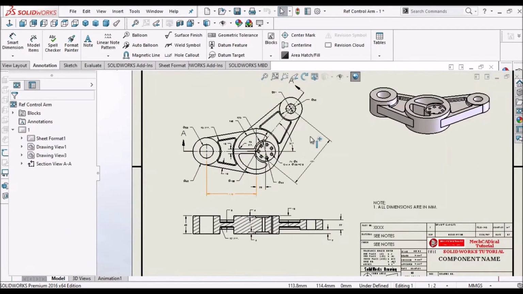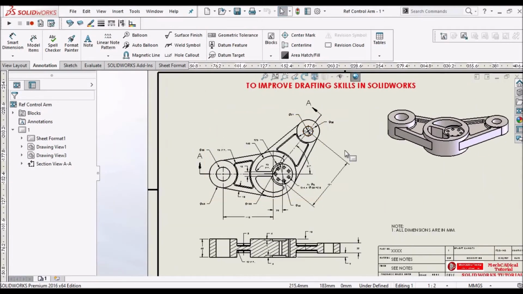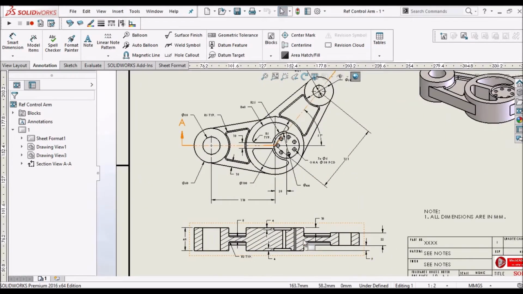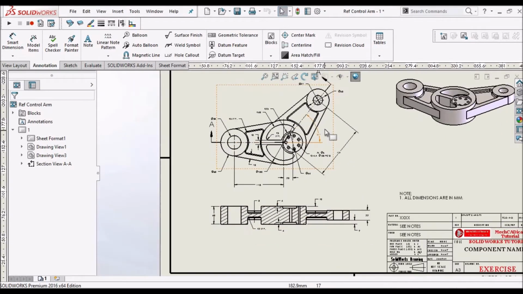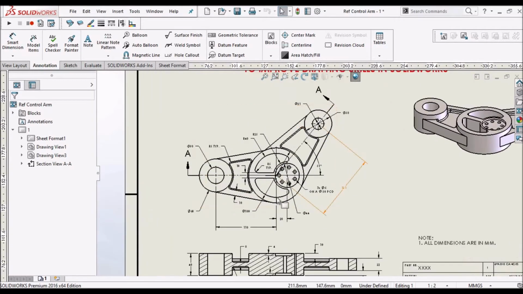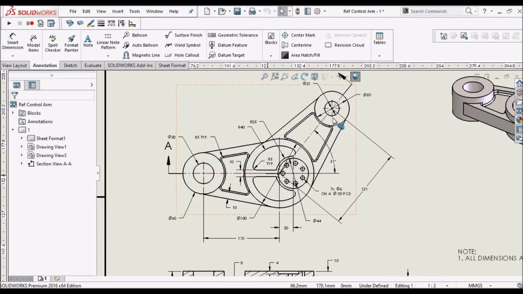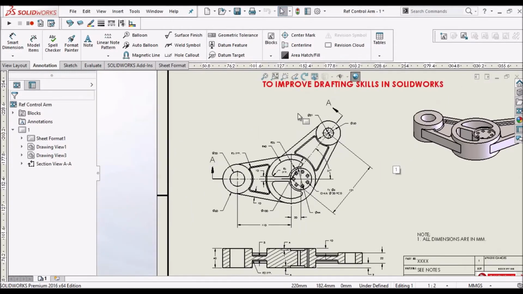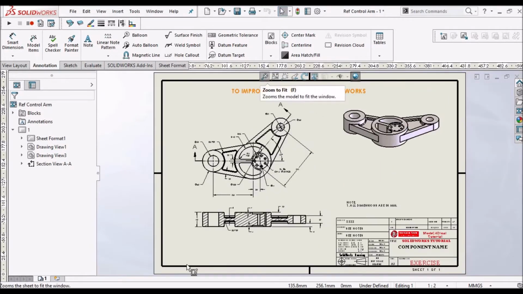So this is the drawing, and I am going to show you how to create these views. This is a sectional view, and also I am going to show you how to create these dimensions. So this will brush up some of your skills in drafting. So let's start now.